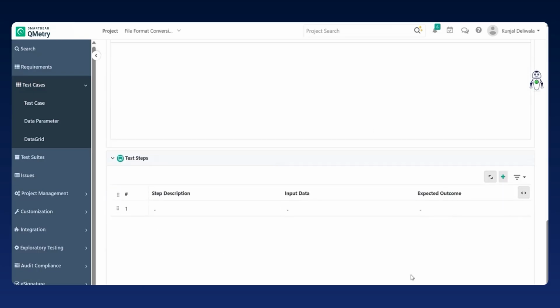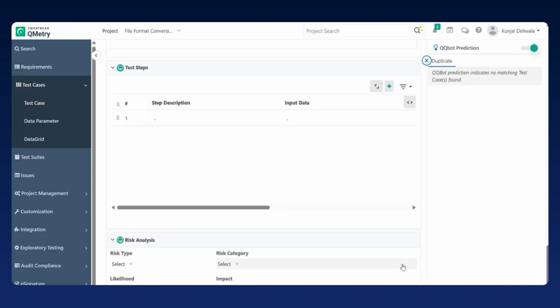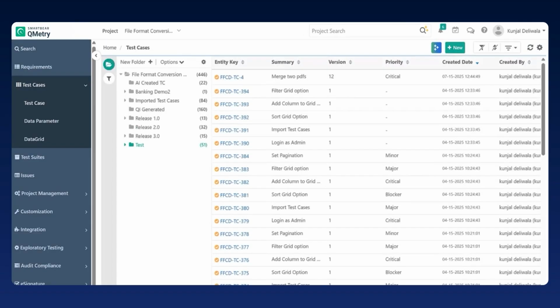And in the bottom, you can add multiple test steps, including the step description, input data, and expected outcome. Once ready, click on the Create button to create a test case. Let us now look at the pre-populated test case.